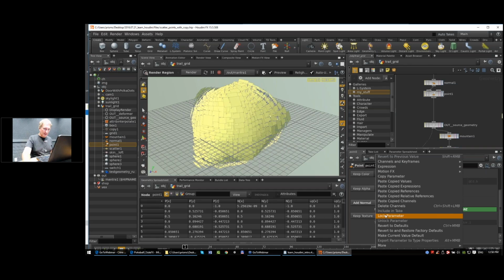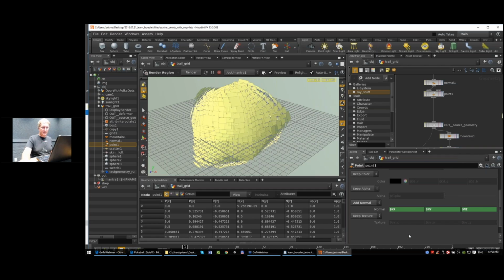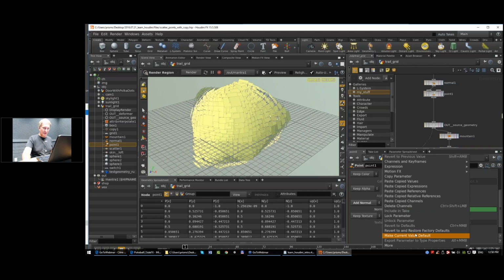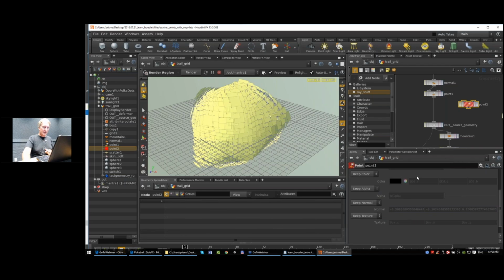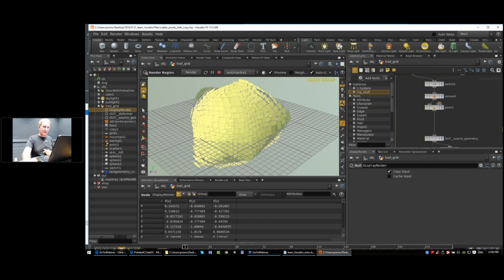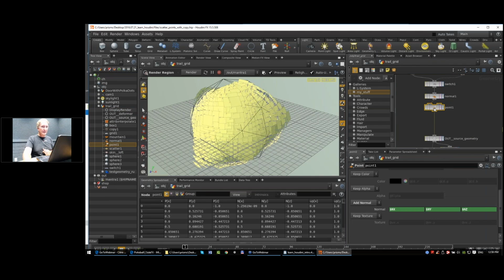And then I can basically revert to defaults, or I can make current values default. I will usually do that for myself. So right mouse, make current value default. Again, I'm now loading my home directory with all kinds of my own personal preferences. And the next time I add a point operator, it's going to come up and say @normal, or maybe it won't work there. But yes, next time it'll come up with the NX, NY, and NZ. So, there's a point operator.